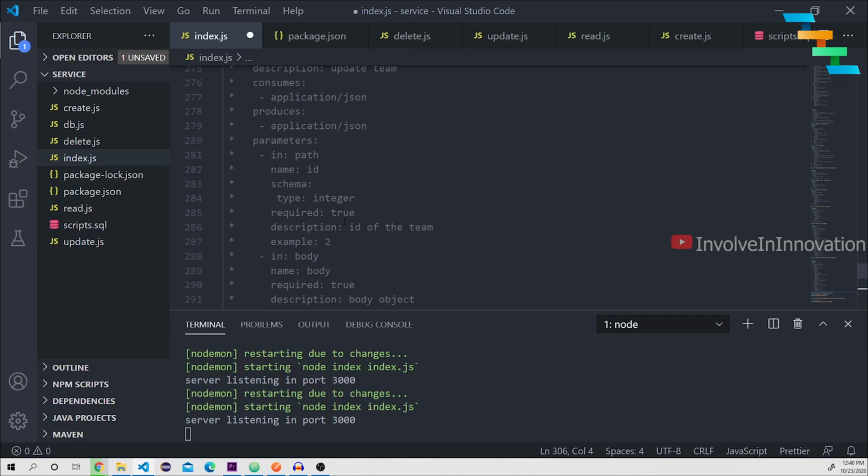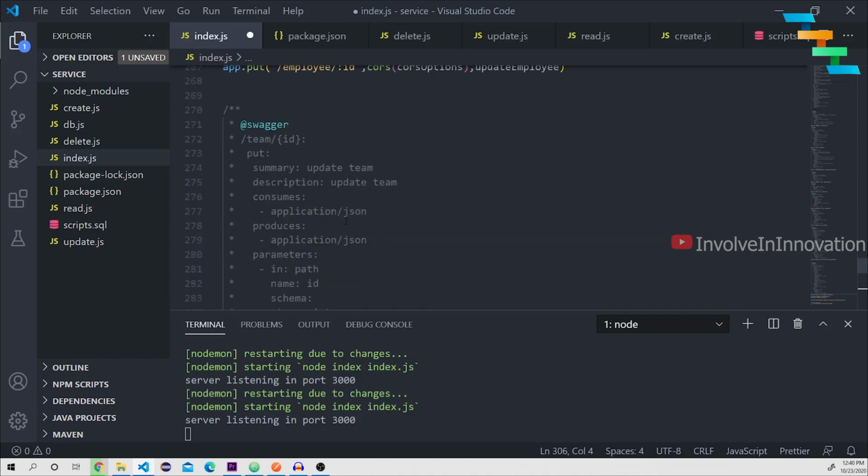I think by now it is very straightforward, but once again I will say this just to make sure you are understanding it better. Here I have given the context root, and I have mentioned the ID inside the flower brace because this is a request parameter, and I have mentioned this as put operation, and the summary is update team, and it consumes application JSON and produces application JSON, and it takes two parameters.